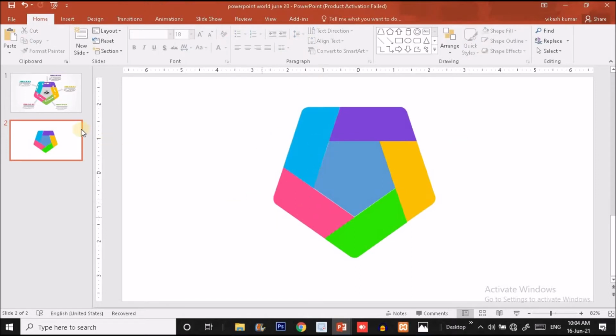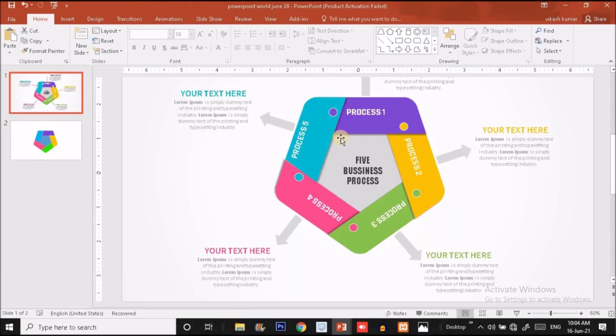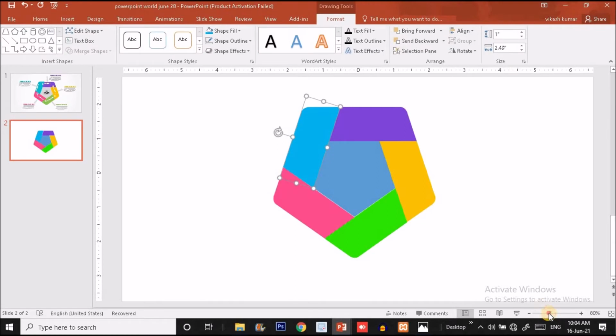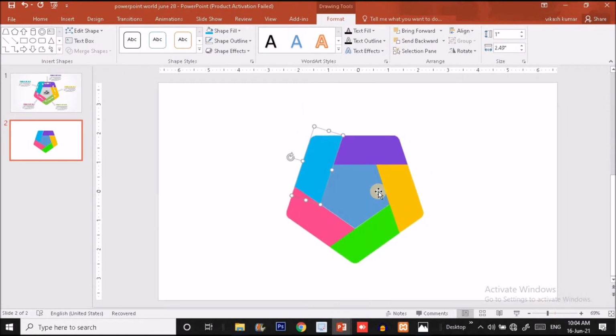Now our shape is ready. You can see here. Now the main thing, we have to copy the text from the previous slide and put it on the next slide. Before doing this, I will provide the shadow effect over here. So I'm going to zoom out so that we can see the whole slide.